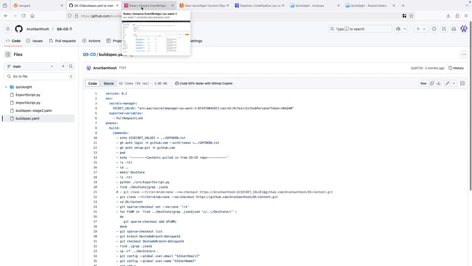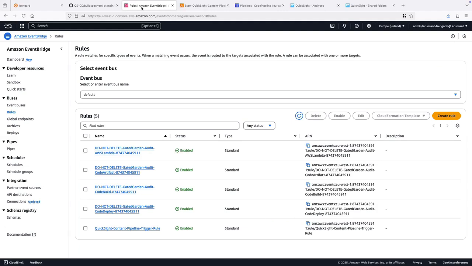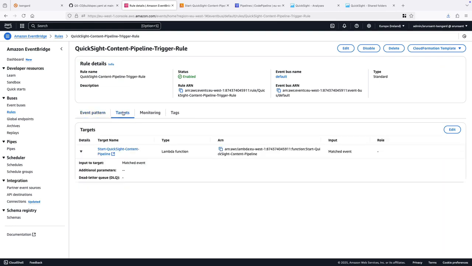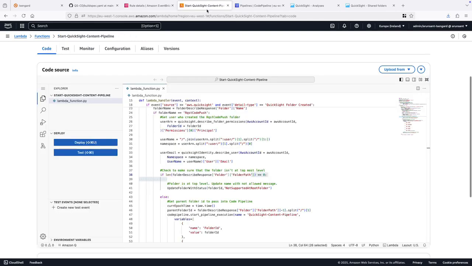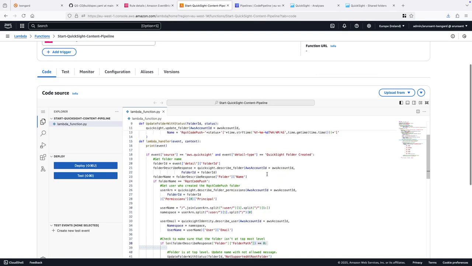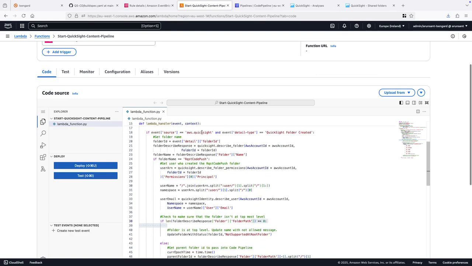And let's just flip over here. In terms of the Amazon EventBridge rule, we have a content pipeline trigger rule set up. And that rule is checking for anything coming from AWS QuickSight where the detail type is QuickSight folder created. And once that's triggered, it's going to invoke this Lambda function. And within that Lambda function, flipping over to the Lambda function tab, here I'm cross-checking that it's coming from that expected event.